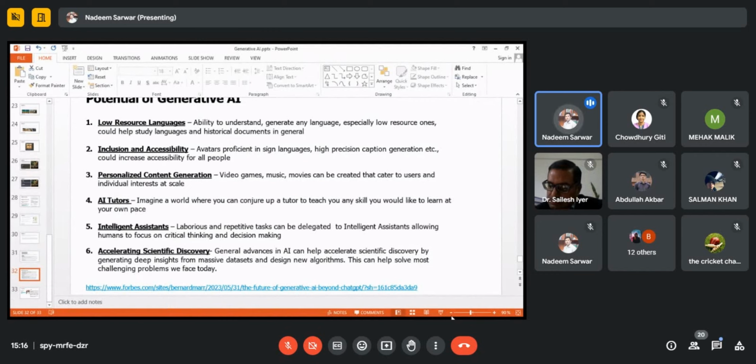And number three, personalized content generation. Video games, music, and movies can be created that cater to users' individual interests at scale. And number four, AI tutors. Imagine a world where you can conjure up a tutor to teach you any skill you would like to learn at your own pace.